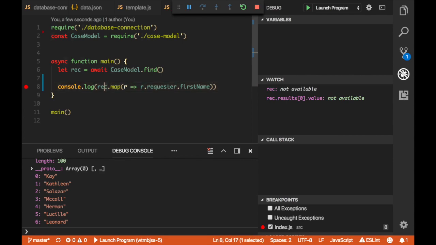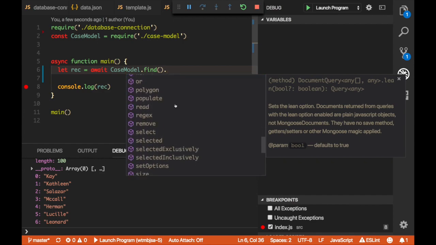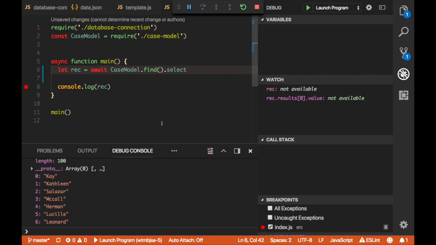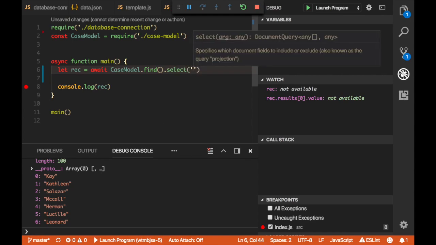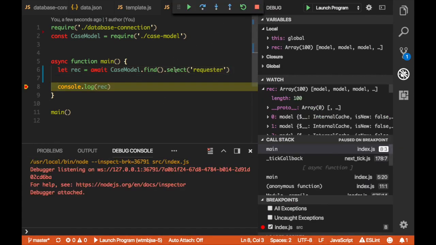Let's go back to record here. We do that by chaining other functions to this find function. The find returns a query, and there are tons of different operations that you can do on it. One is called select. Select lets us choose individual fields that we want to have. And let's first choose the requester field. Okay? I run this again. I wrote select, and in parentheses I wrote requester.